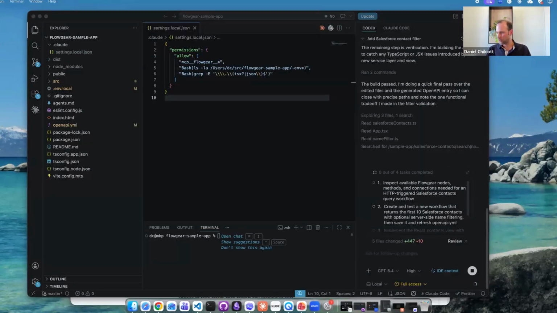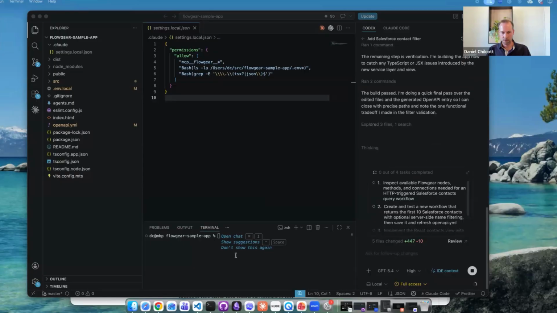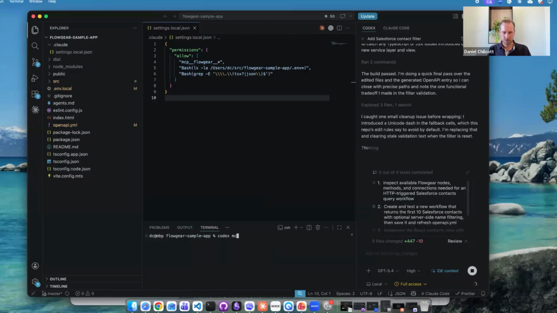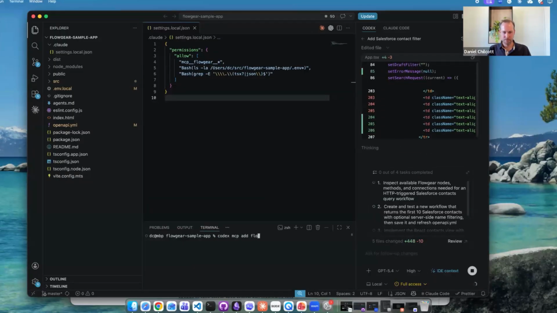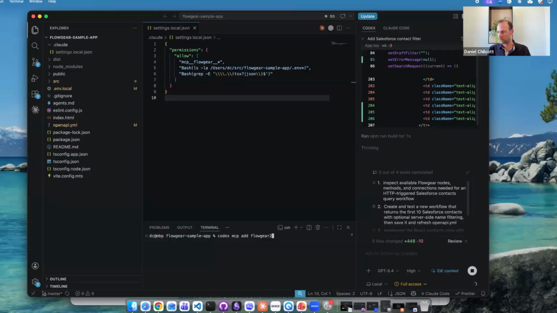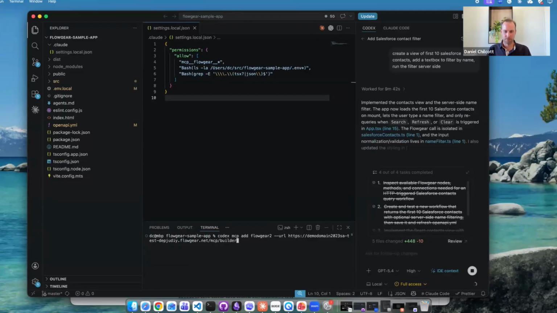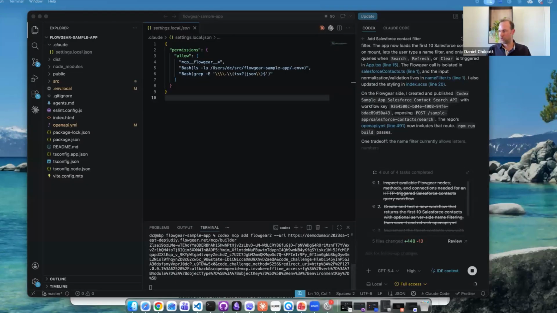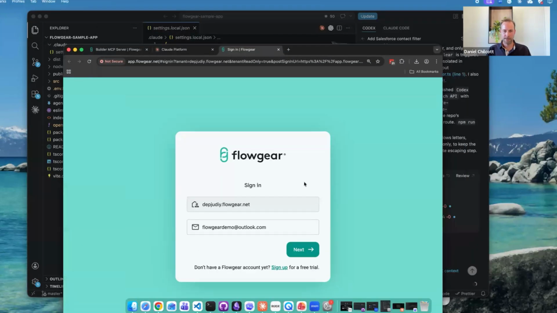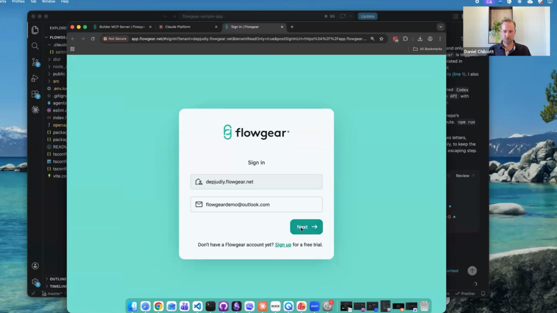And over here, we will start by registering this agent. So I'm going to say codex mcp add. Flowgear is the name of my agent. I'm going to call it Flowgear 2 because I've already pre-configured one called Flowgear. Then I put in the URL, put https on the front of that, and then mcp builder. So that's the URL for the Builder MCP. Again, this is all in the help article. So when I go into that, it should pop open a browser window and allow me to authorize that use. So I'll click on next, and I should get an accept screen.